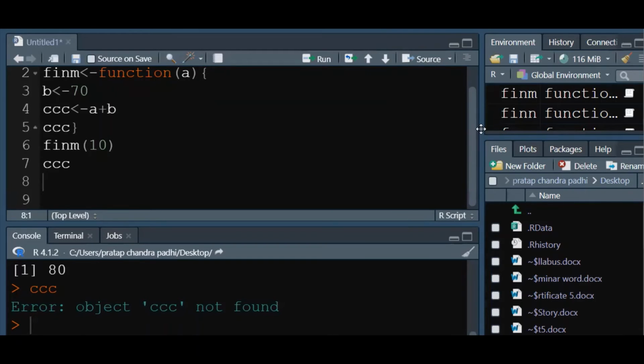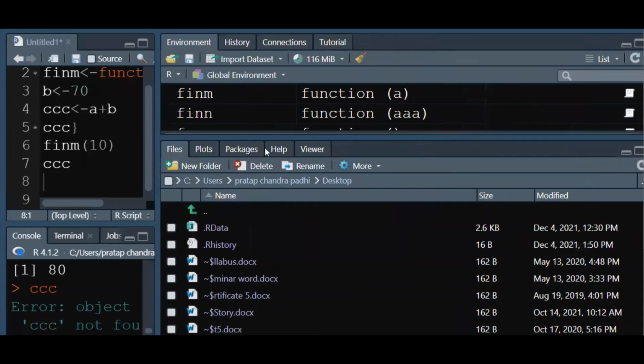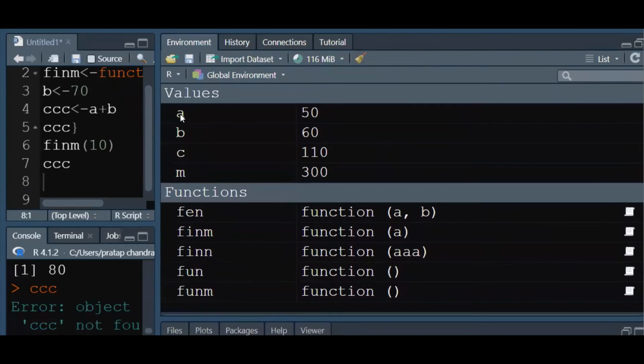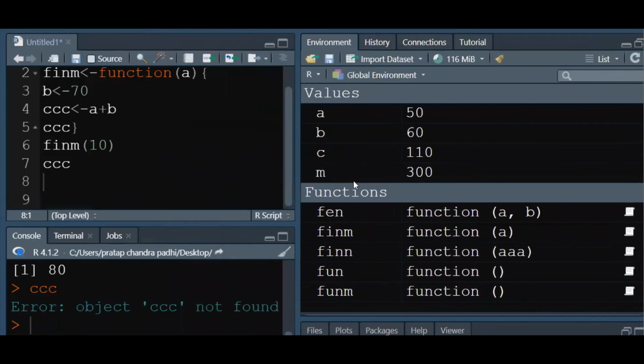See this one. We'll go to the second window now. You can check, what is the value of A? Global value of A is 50, global value of B is 60, global value of C is 110, global value of M is 300. So CCC is not here. Functions are there. What is the name of our function? FINM. You go to FINM. FINM is here. So this function will be there, but you will not get the values.